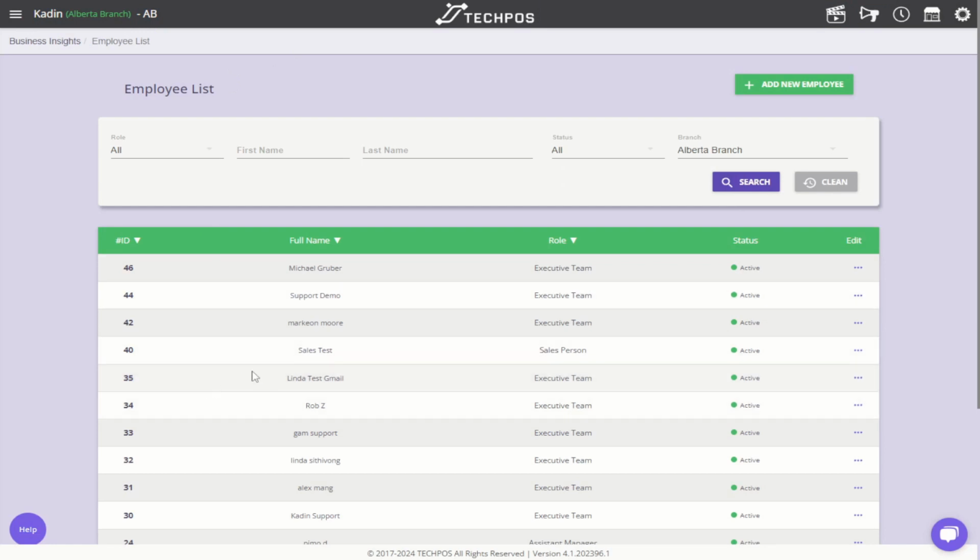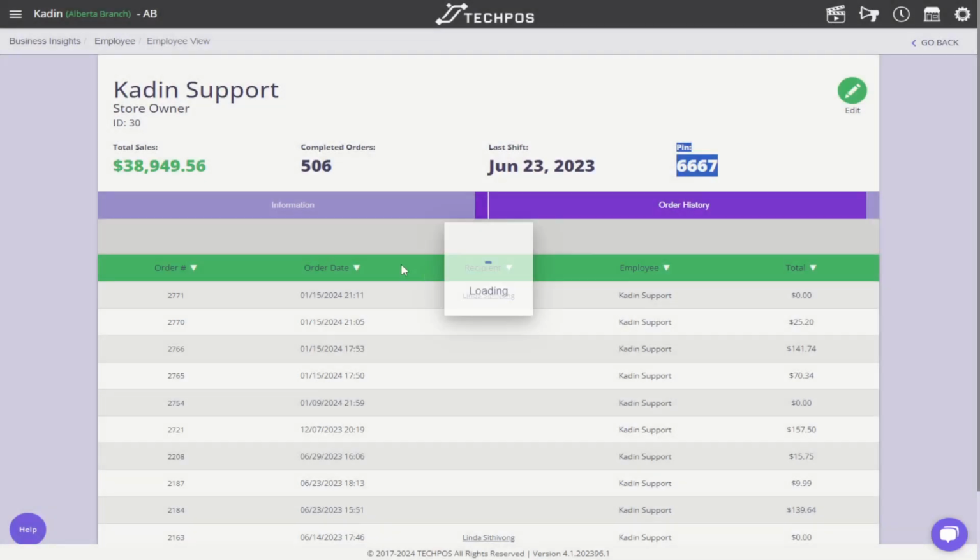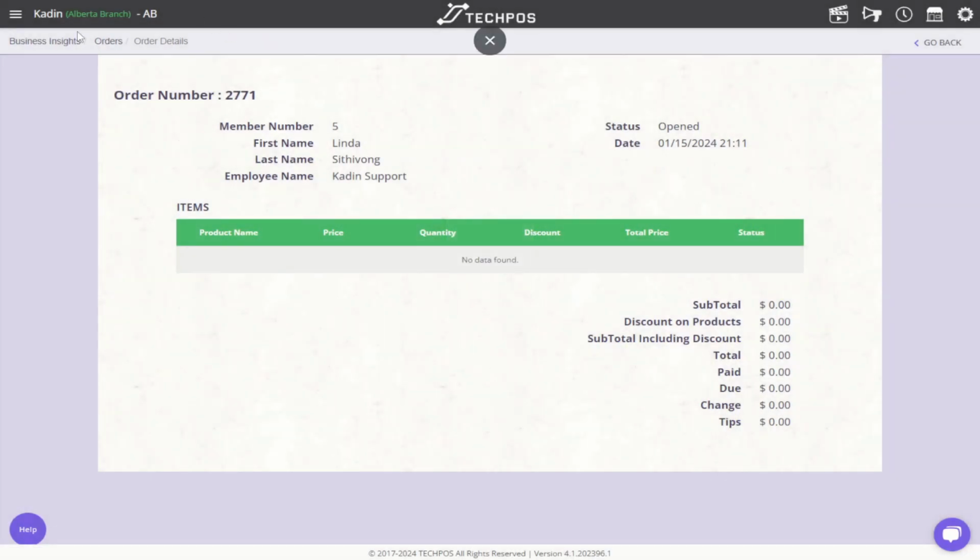Just like our members, if we click on our employee's name or number, we can see their ID. We can also see their 4-digit PIN. The 4-digit PIN can be used to give discounts and returns if you're of high enough level. You can use it to switch between users on the POS screen. So if you have one POS and a couple people working on it, we can use our 4-digit PIN to switch between users and still be able to see exactly who's making what sales. We can also see the employee's complete order history, including going right into their orders.